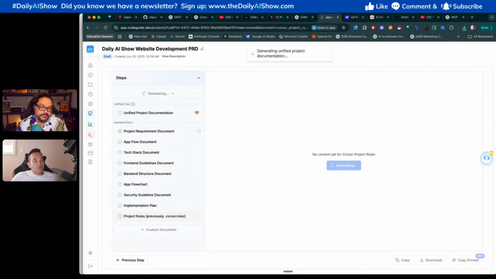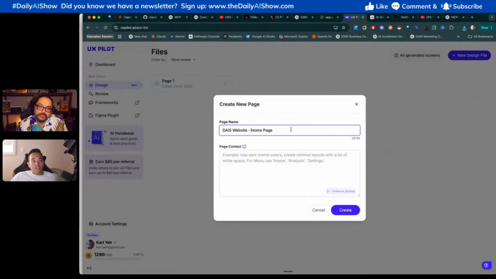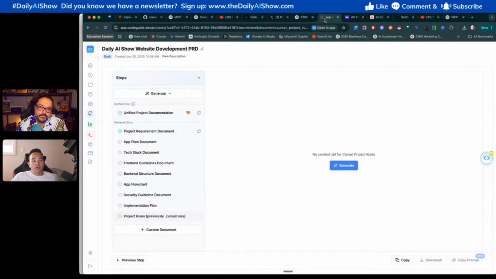So the question, while it's generating, is: we can go more granular and essentially go into UX Pilot and explain page by page by page by page. What do you want it to do? Do we want to do that?